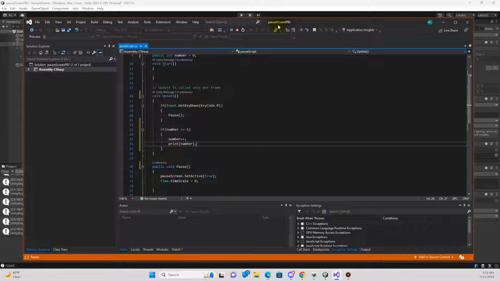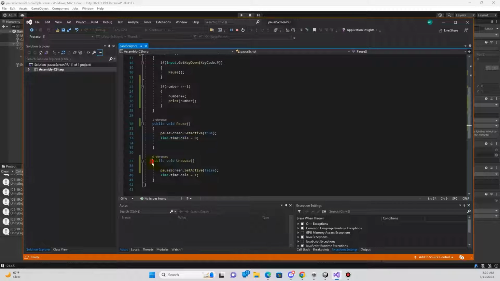And in the code, this is the script. In the update, if the letter P key is pressed down, we'll call the function here, which I'm going to call this area the block of code, and we're going to turn the panel on for the pause screen, and we're going to set the time scale to 0. Then the exact opposite: when the resume button is pressed, we're going to turn off the UI for the pause screen, and then resume time to 1.